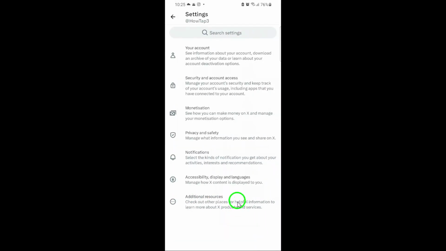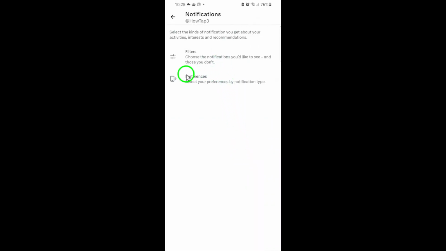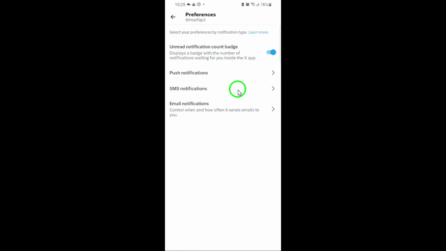In this menu, look for the Notifications option and tap on it to open your notification settings. After that, tap on Preferences under the Notifications section. Here is where you will find the toggle for the Unread Notification Count badge. Simply look for the option labeled Unread Notification Count badge and toggle it off.